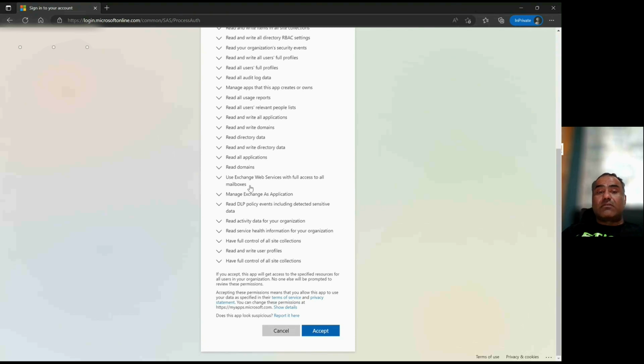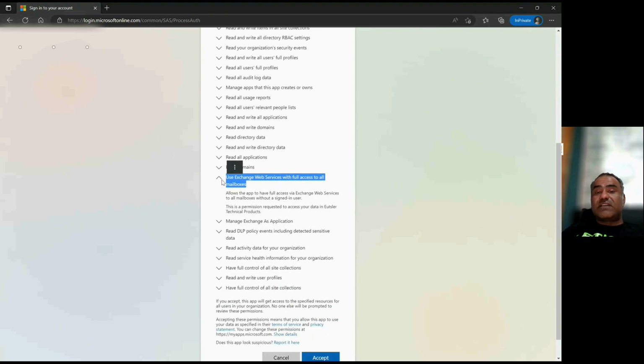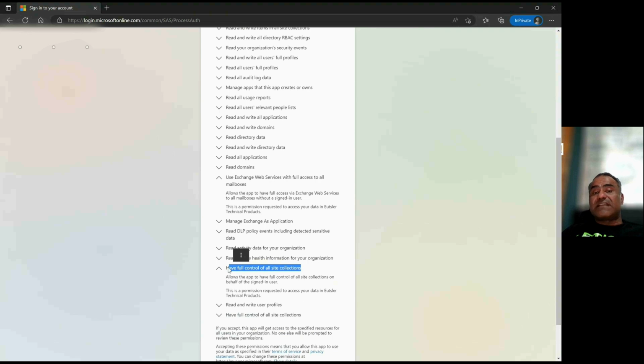And look at this one right here. Use Exchange Web Services with full access to all mailboxes. So basically, it's going to get full access to all the mailboxes in this tenant account. Have full control of all site collections. So site collections are like SharePoint sites. They're individual sites in SharePoint, and it wants full control of those. Does it really need full control to do what it needs to do? That's something that you want to be able to answer.